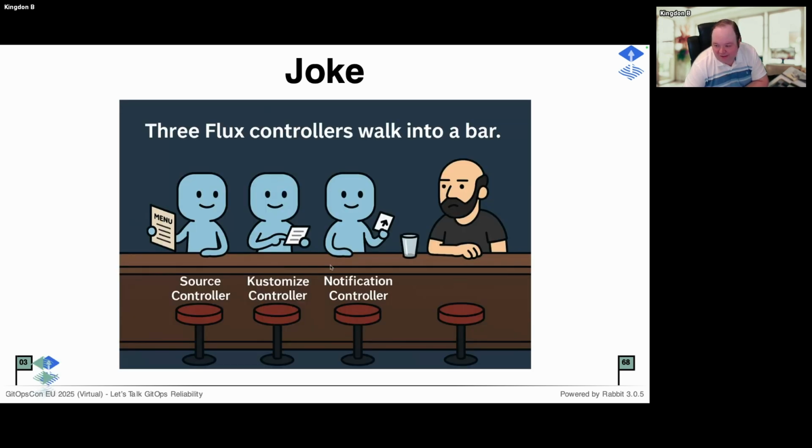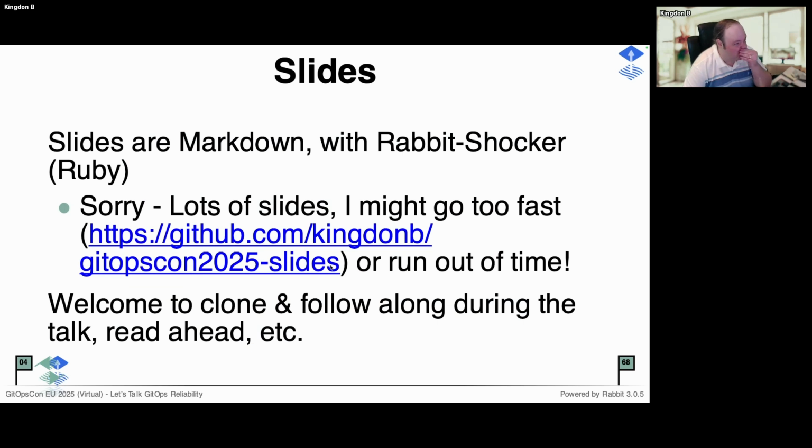And I tried, like I said, I'm bad at jokes. I asked ChatGPT to help me with a joke, and this is as far as I got. I'm not sure why they're on the wrong side of the bar, but okay, so some more business to take care of, get out of the way.